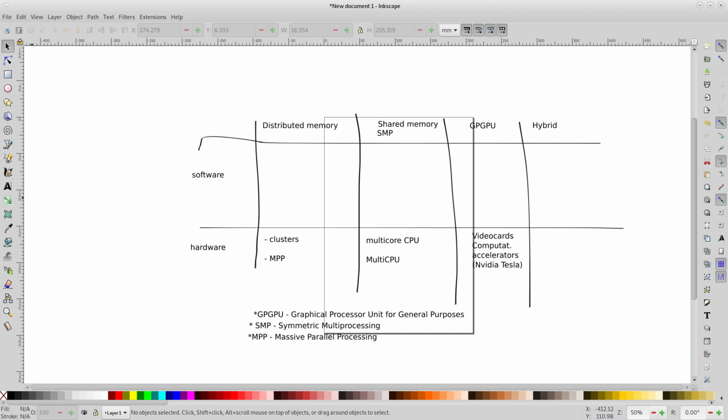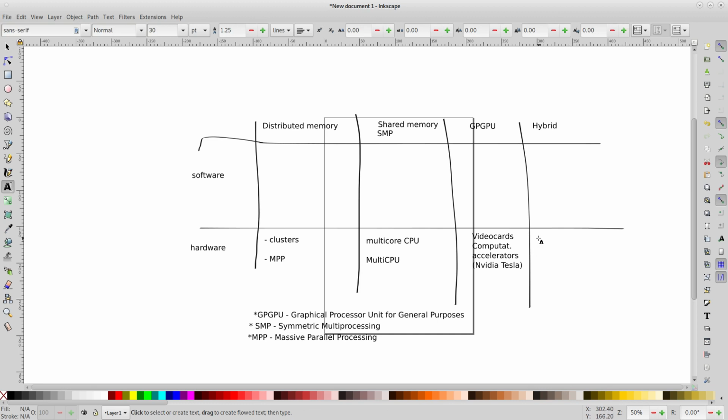That's when you combine together clusters of multi-core CPU equipped with GPU, or not equipped, depends on, but clusters of multi-core CPU, these are the hybrid. That's how it looks like.